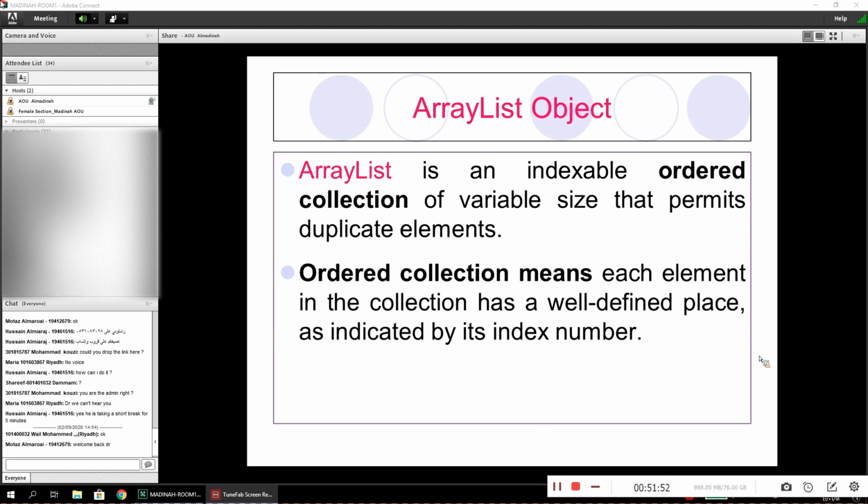So it is like an array. Indexable means the array has index 0, 1, 2, 3. Similarly, we have the ordered list with the index, the array list also. Ordered collection means each element in the collection has a well-defined place as indicated by index number. It can also allow duplicate elements.